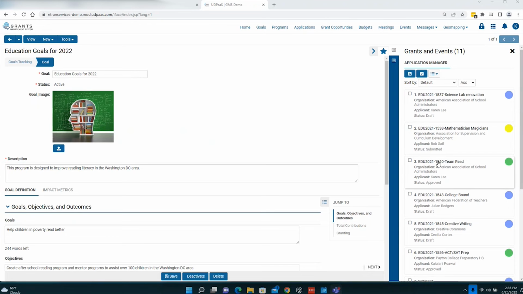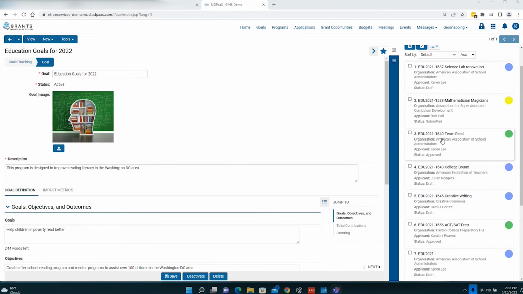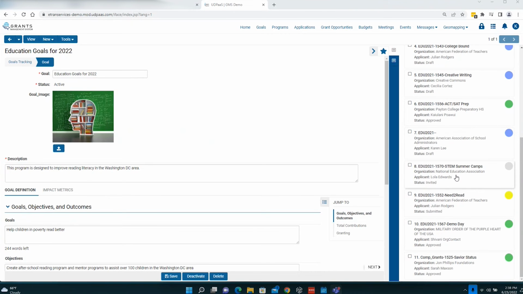So a little bit of color coding scheme. You can see the blue ones are in draft, the green ones are approved, the yellow ones are submitted, and I believe the gray ones are just where the organization has been invited, but they haven't prepared an application yet.